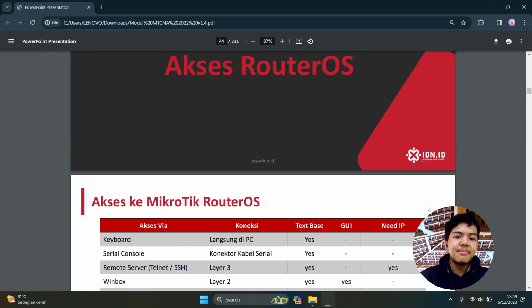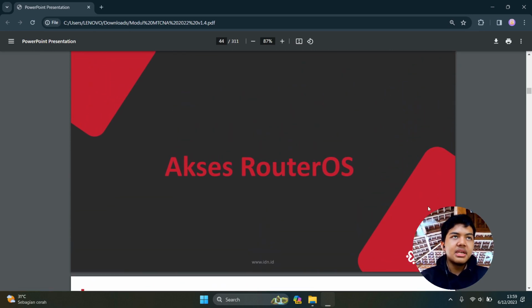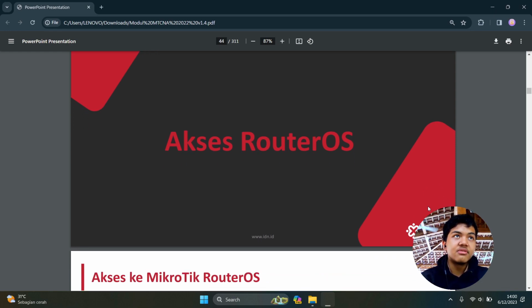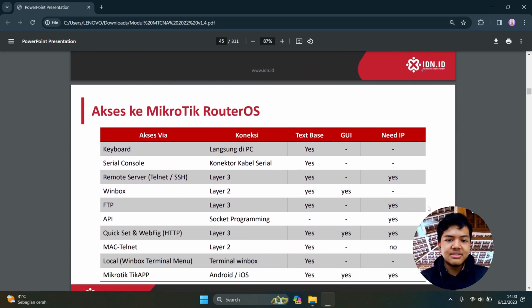For example, it can be used for adding IP addresses, and it can be used for routing, wireless, hotspot, and many more features on RouterOS. Okay, so that's the quick explanation, and let's go directly to the tutorial on how to access RouterOS.